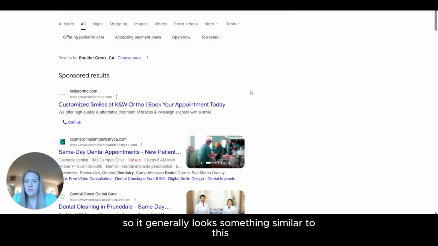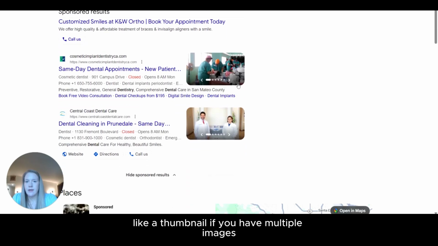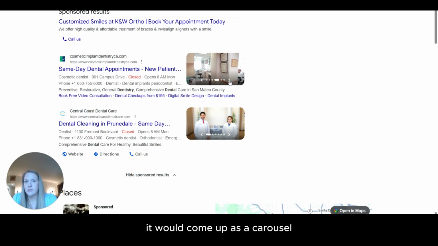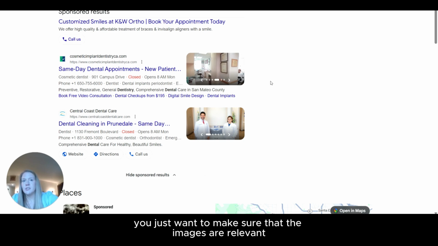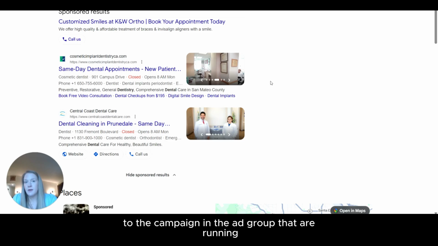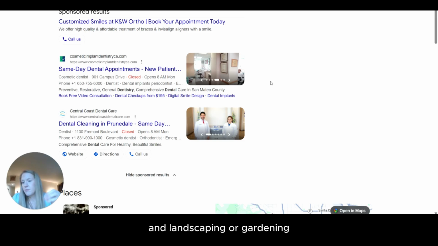So it generally looks something similar to this, like a thumbnail. If you have multiple images, it would come up as a carousel. You just want to make sure that the images are relevant to the campaign and the ad group that are running. So like I said, with that snow removal and landscaper company, you want snow removal images showing up with the snow removal campaign, and landscaping or gardening showing up with the landscaping and gardening campaigns.